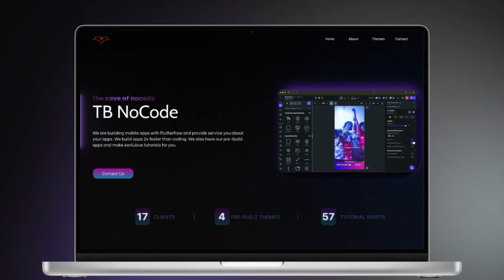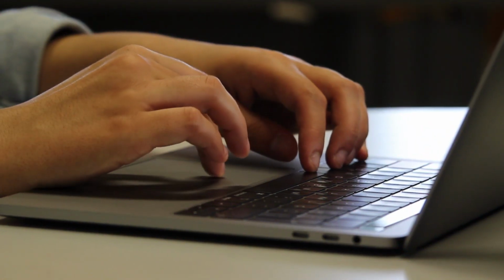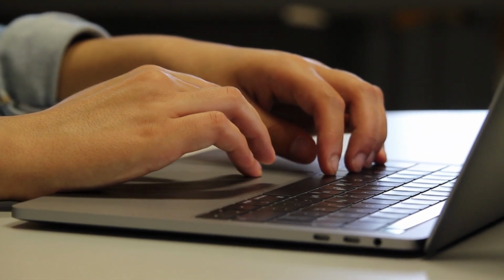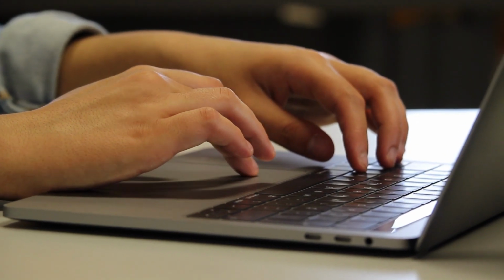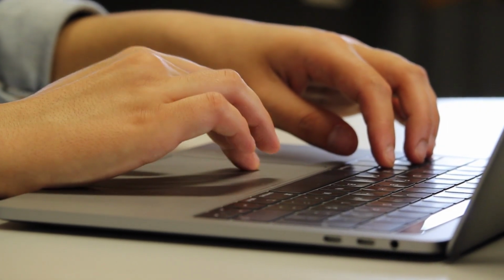I want to expand our vision beyond FlutterFlow, so we must use more tools for our desires. I will update you soon about this topic.